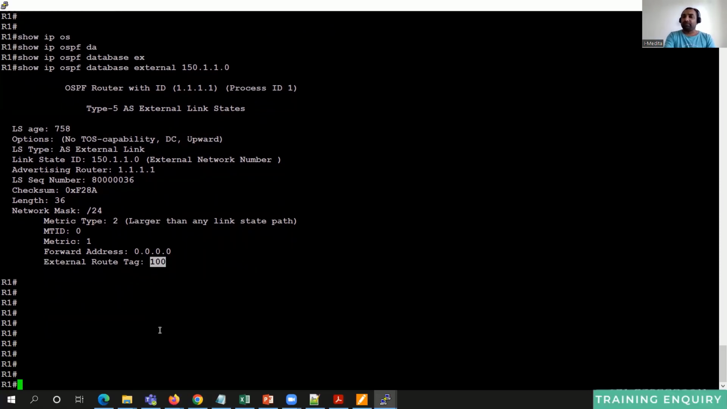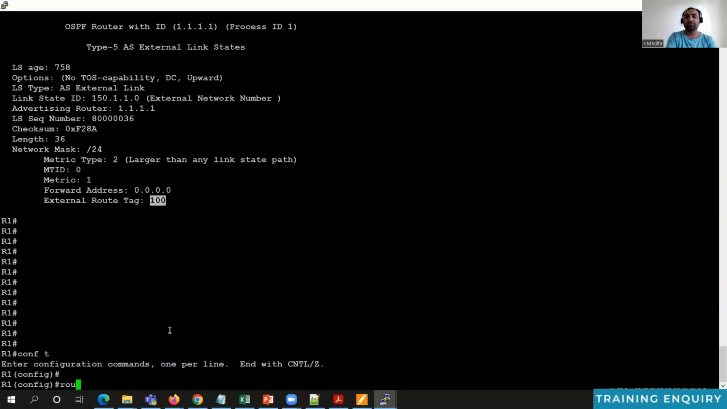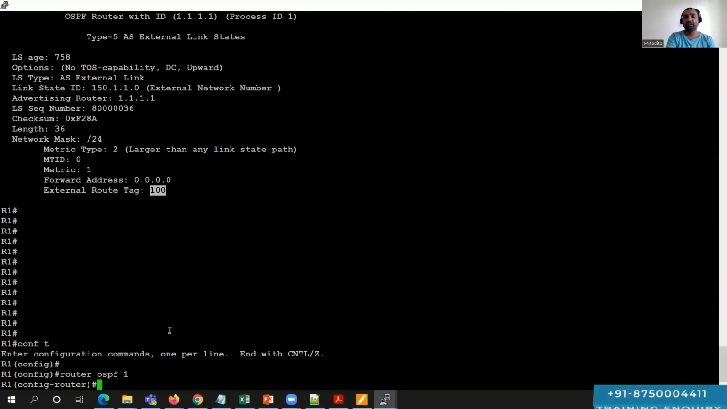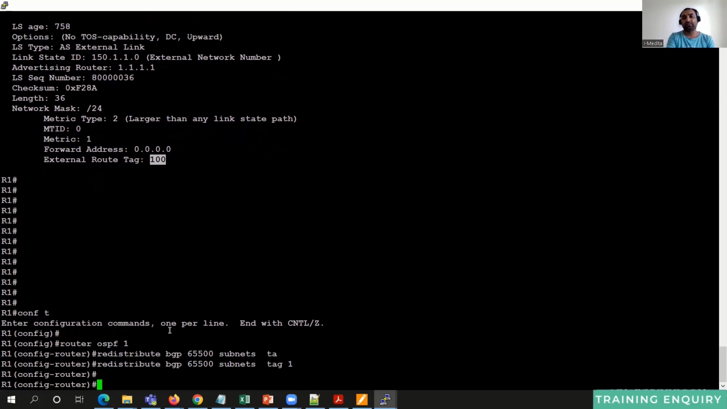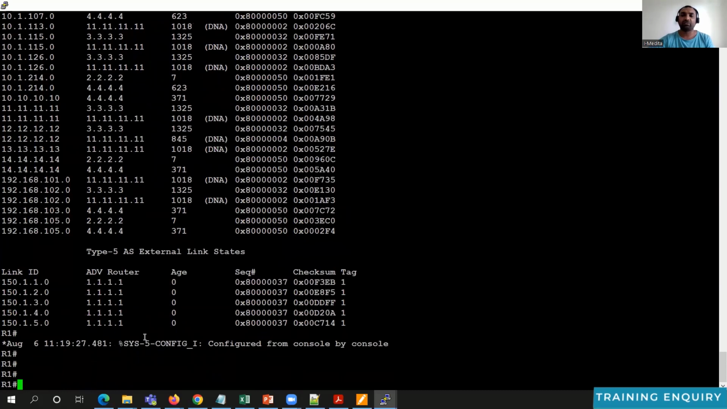You can modify all these things, right? So what I'm going to do, I'm just going to modify this tag value for now. So I'll just go back to router OSPF 1. I'll simply execute the same command, but then I will put the tag value, let's say 1. So this time the OSPF database table should have the tag value as 1. So I have modified that. So you can always modify that.